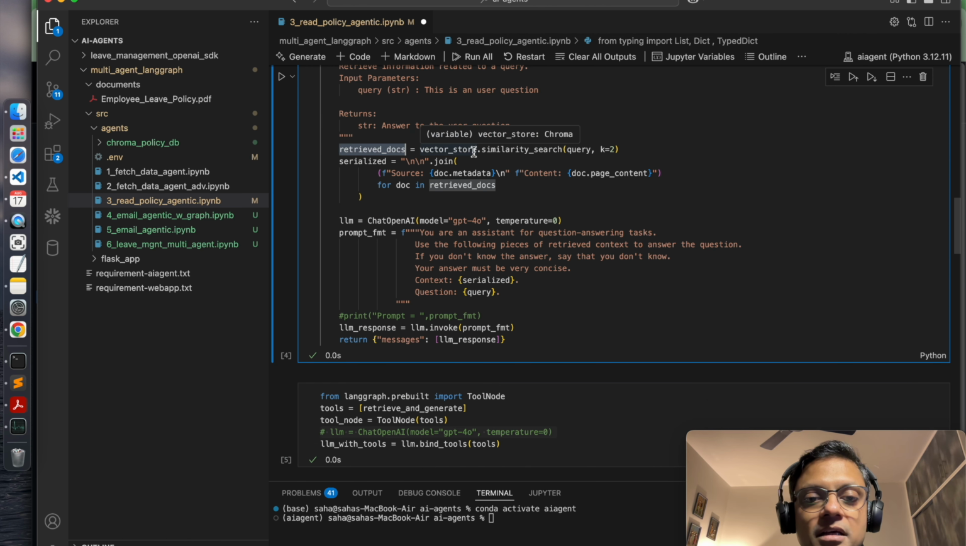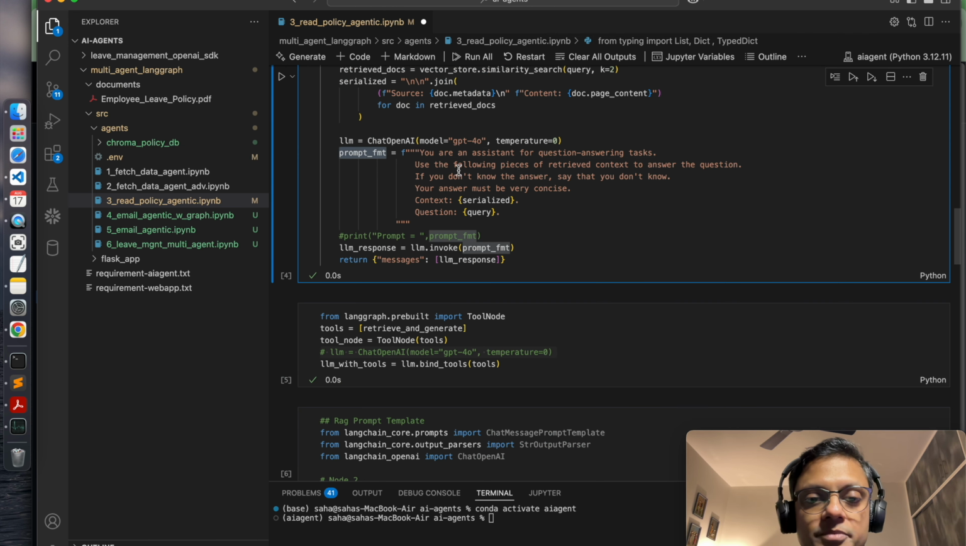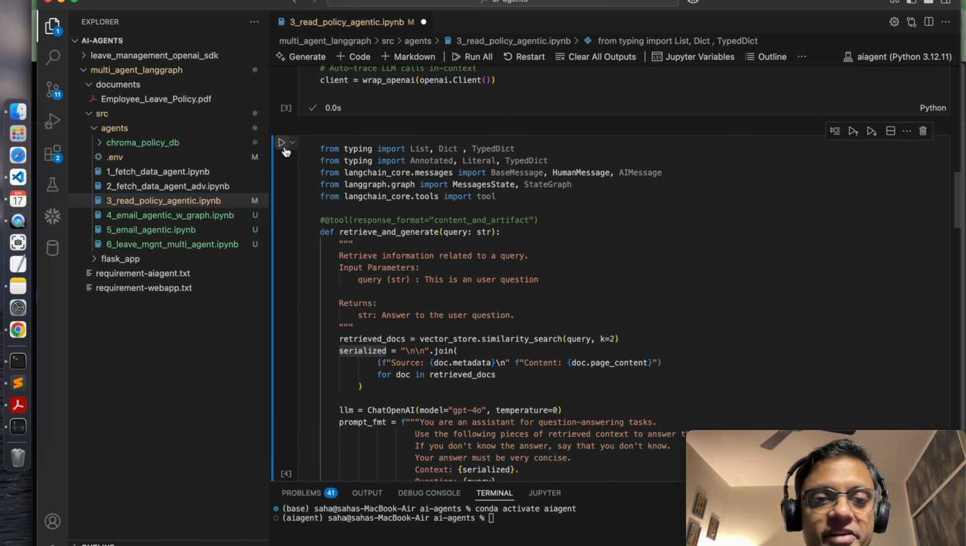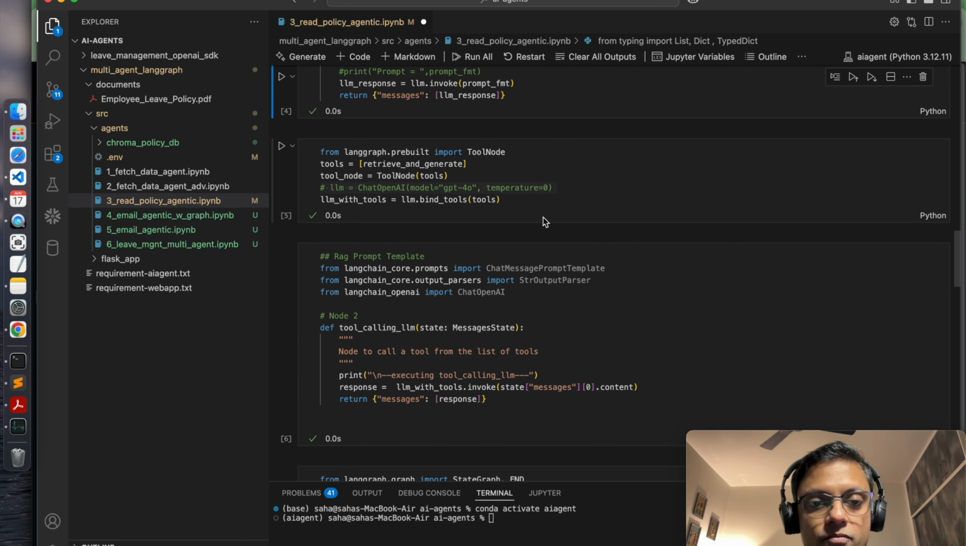Retrieve docs has a similarity search on the vector store where k equals 2, and once the results are coming up, I'm stitching them one after the other. Here is a prompt. Prompt is a system prompt, and you are saying you are an assistant for question answering tasks, and you are going to use the context to answer your question. What is the context? The context is nothing but your serialized variable, which has all the stitched chunks. Fair enough. Let me create this function.